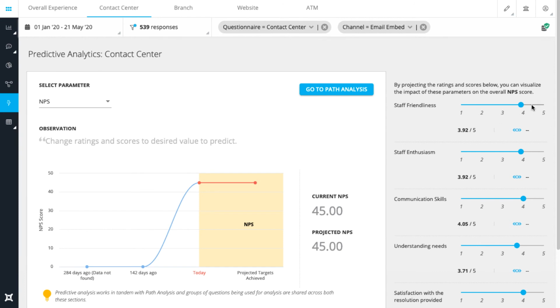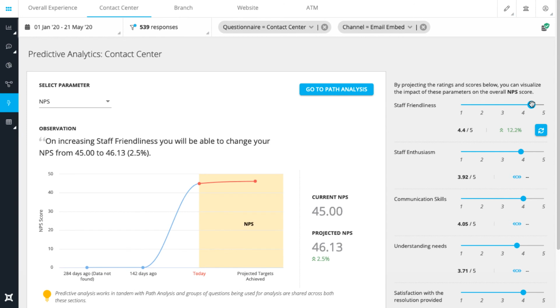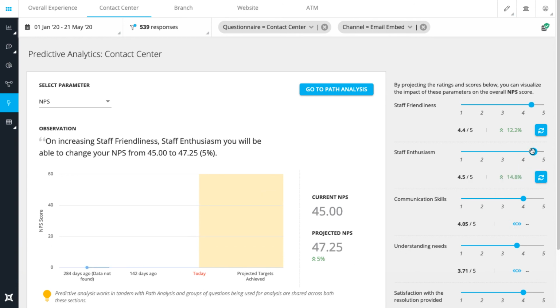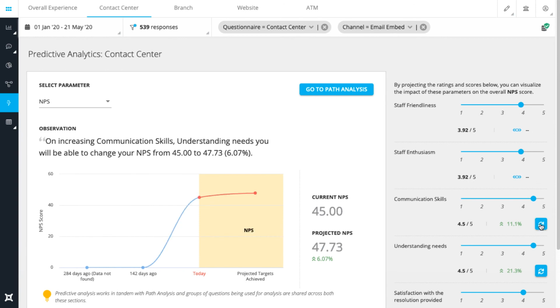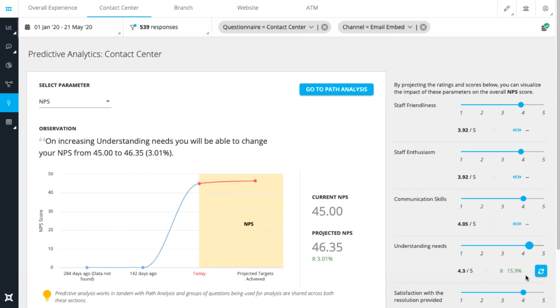But let's see if we increased our staff friendliness by about the same amount. You can see how a change in each one of these areas within our contact center is going to have an improvement on our Net Promoter Score. So we can find out where our biggest bang for the buck is. And we can set these back to how they were, but we can see that we can run these what-if scenarios to see how changes will impact the projected Net Promoter Score improvements.